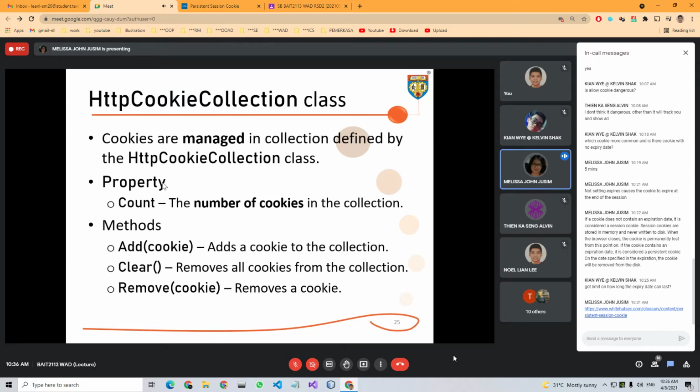Therefore, we have a property called Count, so we will know how many cookies are available in that particular class. Because it is a collection of cookies, you can add cookies into the collection, you can remove all cookies using Clear, or if you just want to remove a particular cookie, then specify the cookie name and use the Remove method.